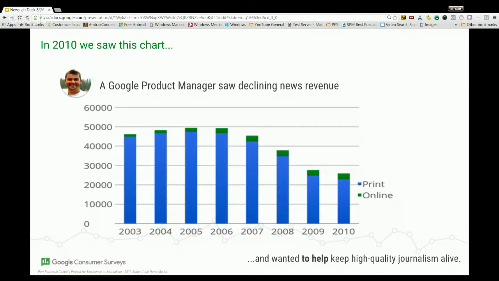So Paul and Brett got together, and by the way, Brett's wife is a journalist, so Brett also had a little more insight into some of the challenges being faced by publishers. Paul and Brett set out to solve for the revenue challenge that this chart illustrates, and this led to the creation of a 20% project.